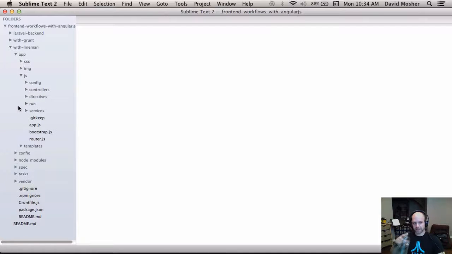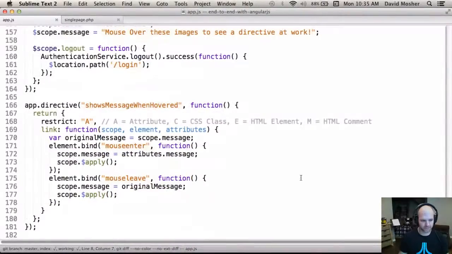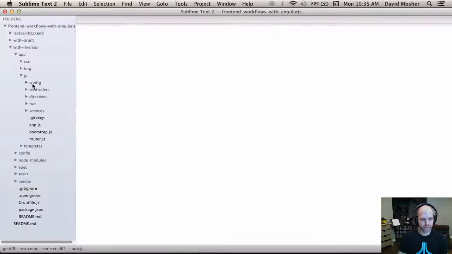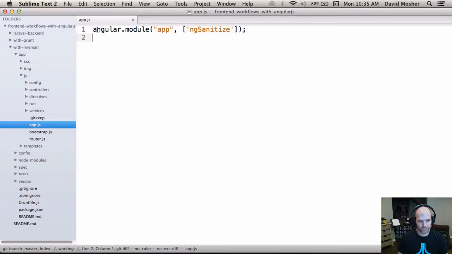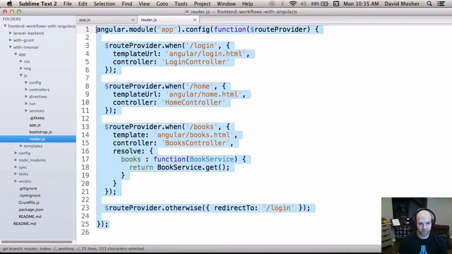So you can see here, this is my Lineman directory scaffold, that app folder that I showed you. Here's all of the code that I took from end-to-end with Angular from this one file that was 180 lines long, and I jammed it into here. Let's just take a look at what I did. And there's no preset convention that Lineman imposes on you. This is just how I decided to slice things. So here's my app file with the top level module and that ngSanitize that we injected in security with AngularJS. And that's all that's in this file. Here's my router, which basically only has the responsibilities of configuring the route provider in Angular.